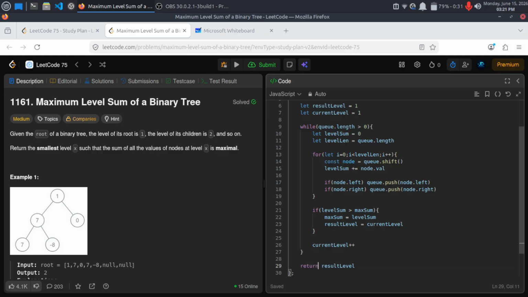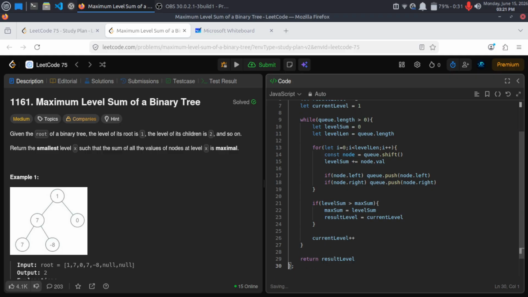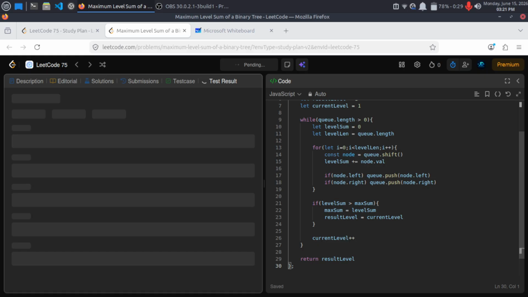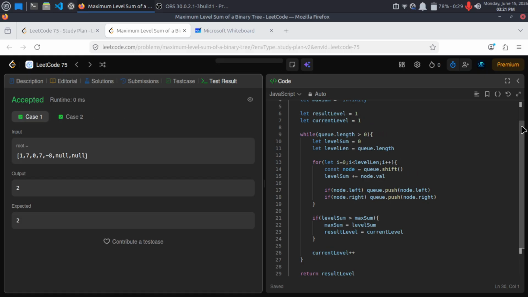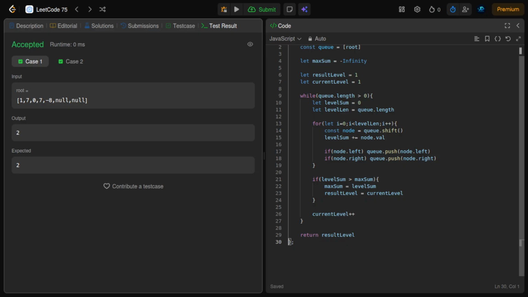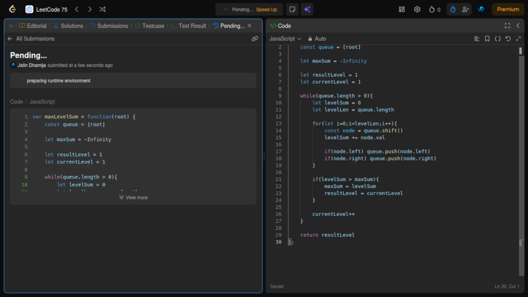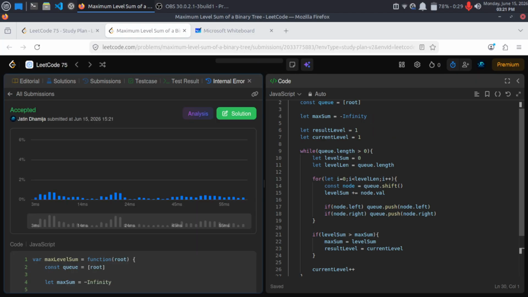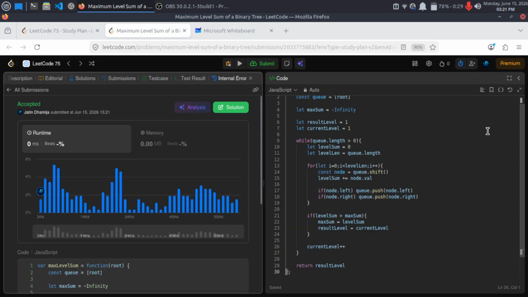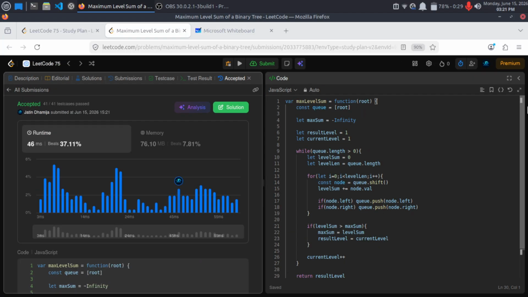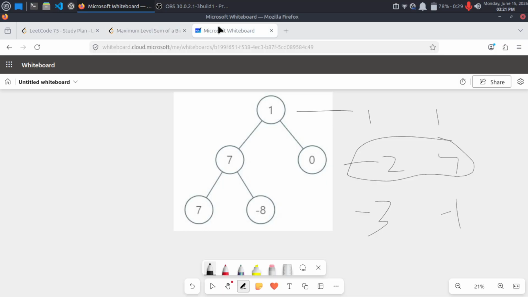Return. So let me run this solution and let me explain it one more time with the example. Yes, our solution is accepted. Let's try to submit. And yes, our solution is submitted successfully. So let me again explain, first, what I have shown.